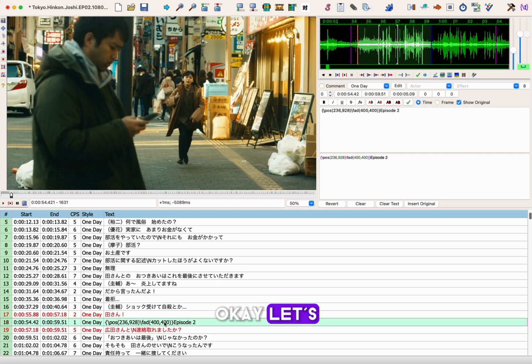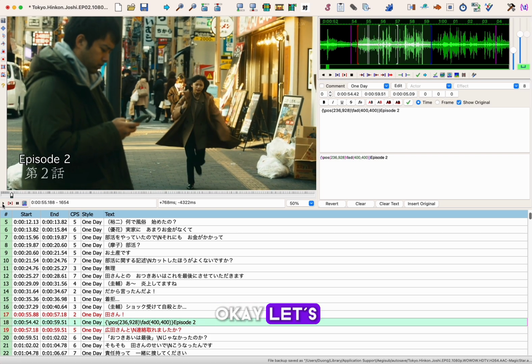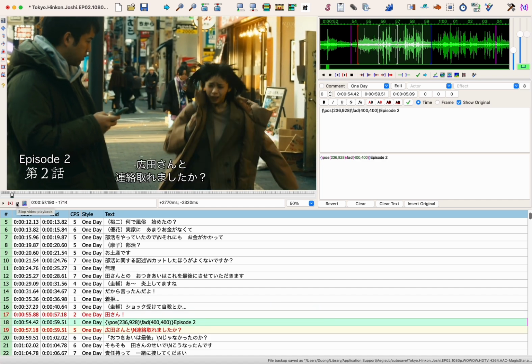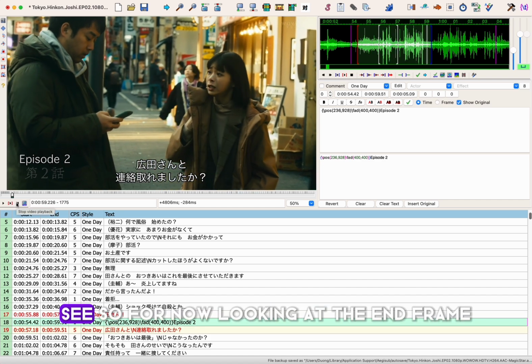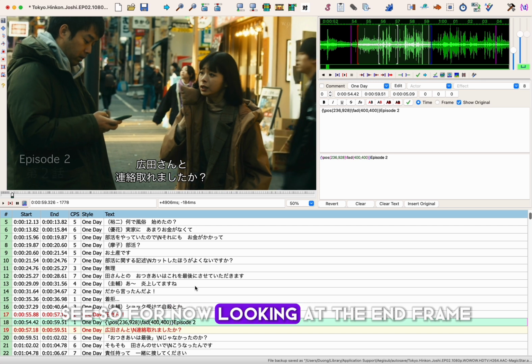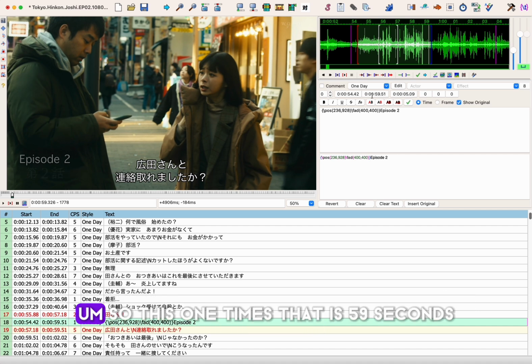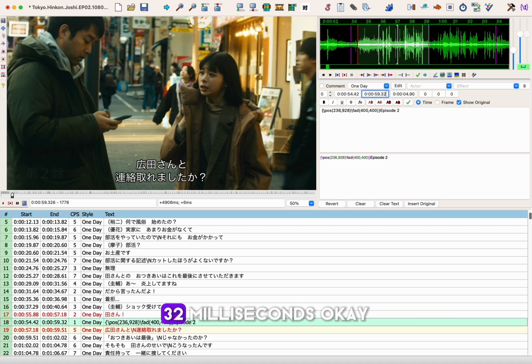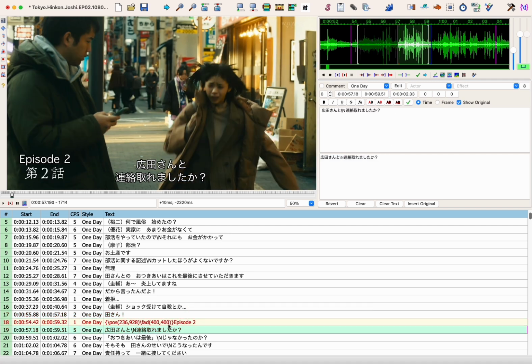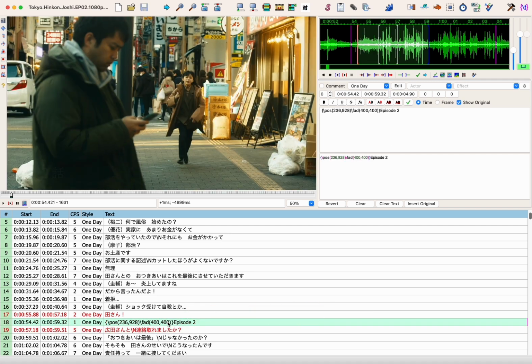Okay, let's see. So we're now looking at the end frame. You want to get it to where it's barely noticeable. So this timestamp is 59 seconds, 32 milliseconds. Okay, and then save it.